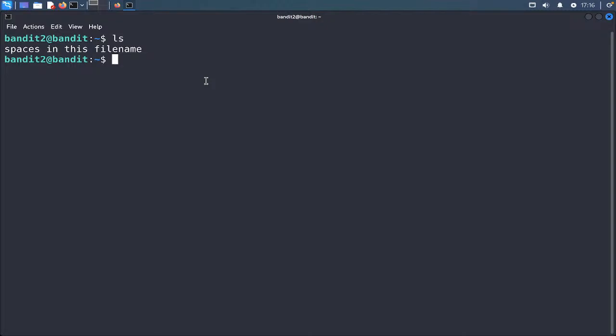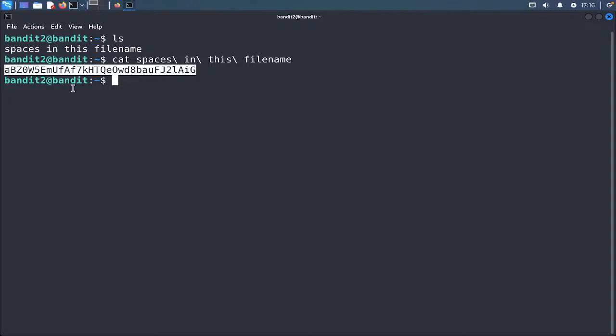Now we have a file which has spaces in its name. I'm not going to write it all again, but if I just write cat spaces and click the tab key, this is the way you have to open a file which has spaces in its name. All right, if I hit enter, we have the password. So I'm going to copy the password again.